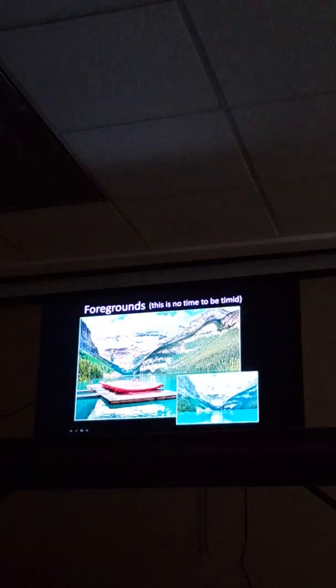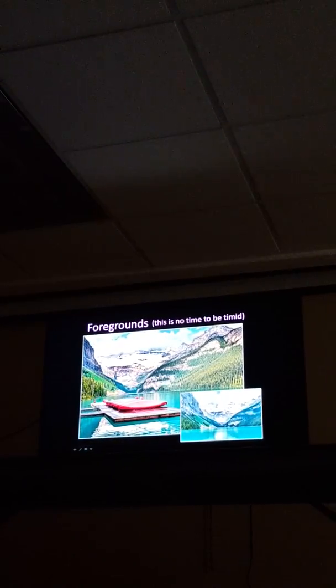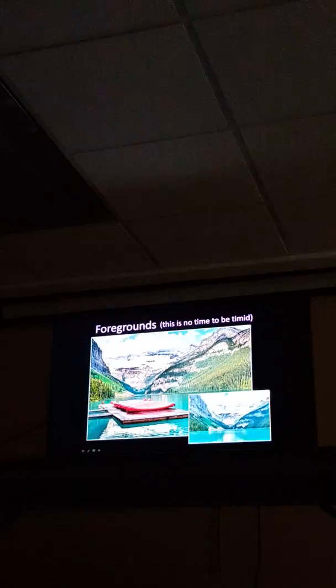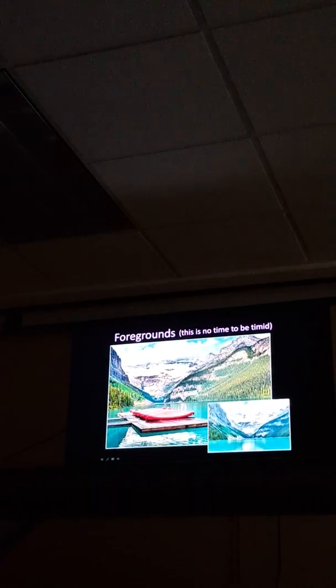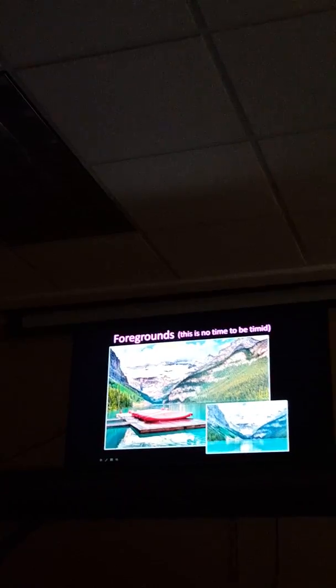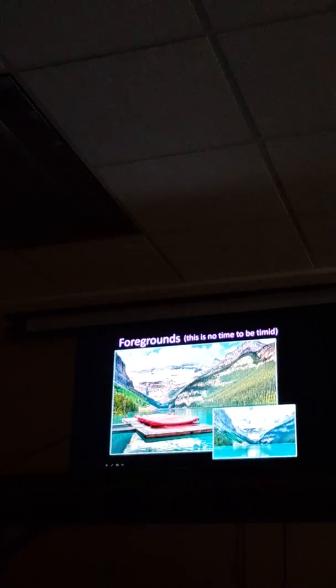This one's a little better shape. And foregrounds. Again, the small images. This is Lake Louise in Banff, Alberta, Canada. That's one view of it down there. The better view, obviously, is with the canoes in the foreground.